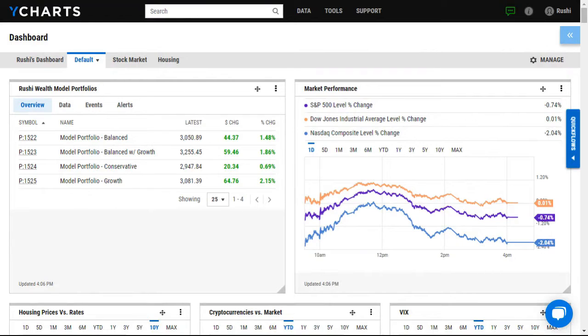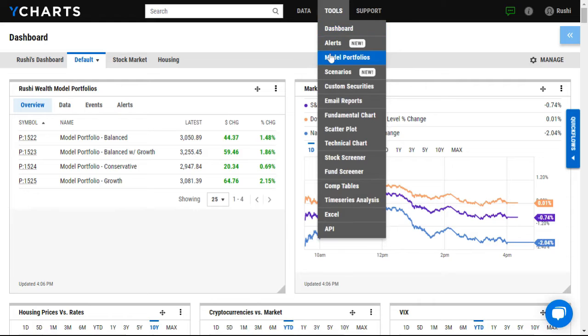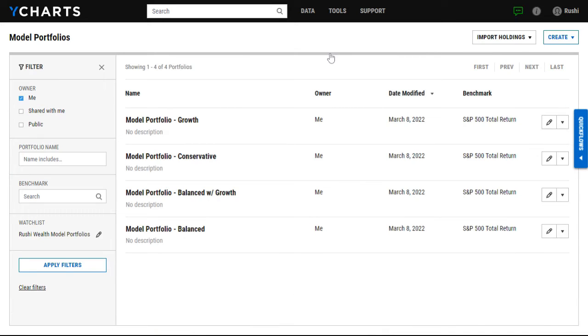The Model Portfolio Editor is where you go to create model portfolios on YCharts. To get there, you can hover over Tools and click on Model Portfolios. Once you're on this list page, you can click on Create in the top right and click on Blank Model Portfolio.